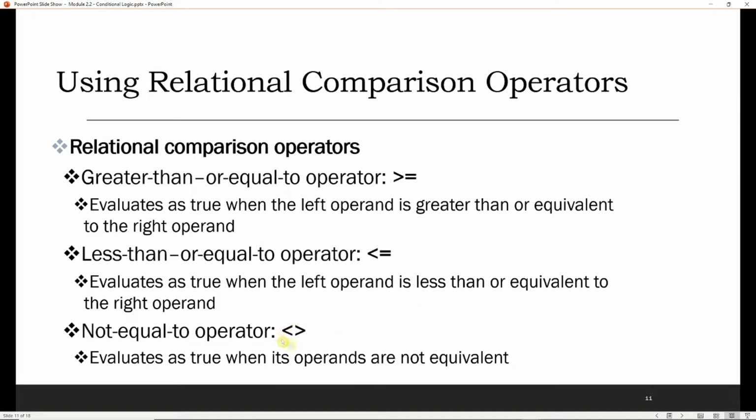Finally, this may not be an operator that you've seen before, but we also have a not equal to operator, which is the less than and greater than symbols put together. So statements like donuts is not equal to 12 evaluate to true when both sides are not equivalent. So we can use this operator with strings and numerical values as well.